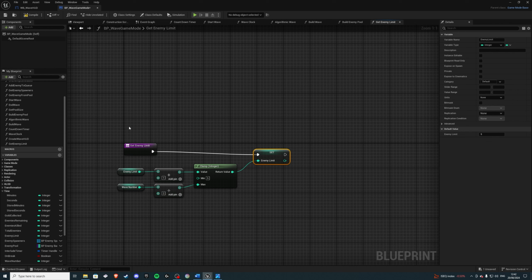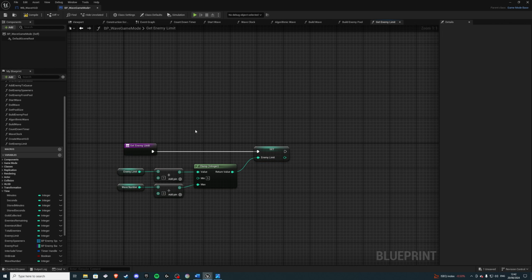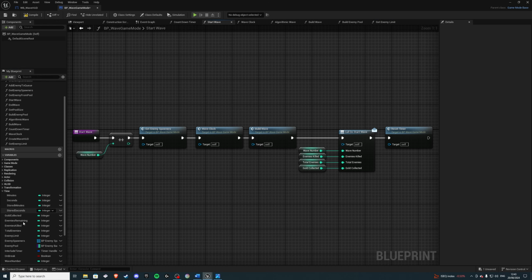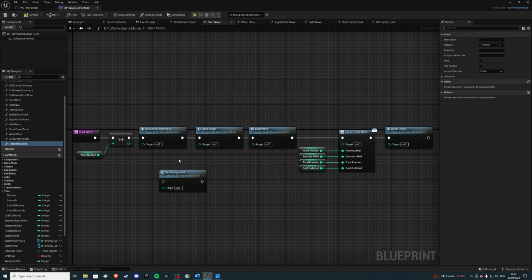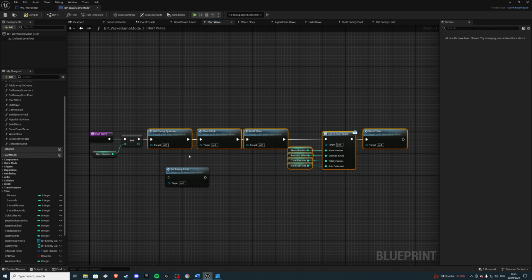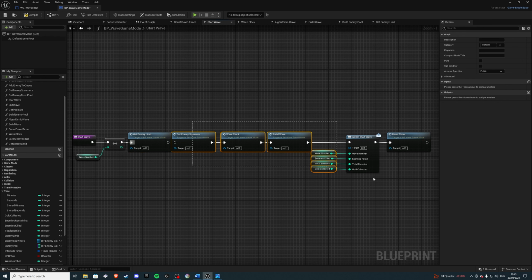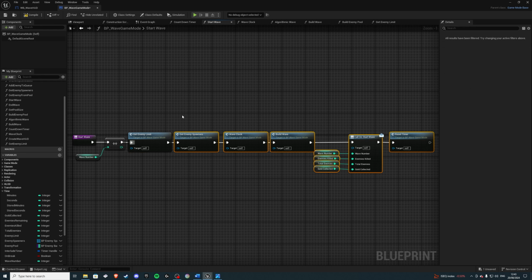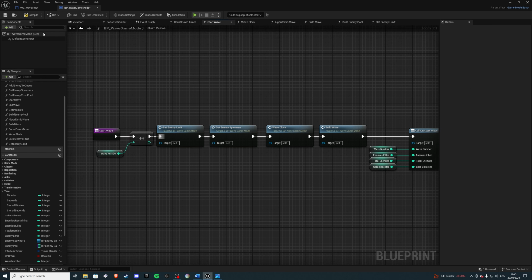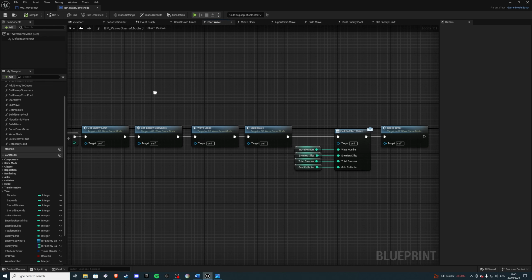And now we want to call this on the wave start. So let's go to our start wave and let's get the enemy limit. Oh, not the actual variable. There we are. And let's plug it in at the very beginning. And now if we go ahead and play, you should get an incrementation starting from wave 12 and so on.